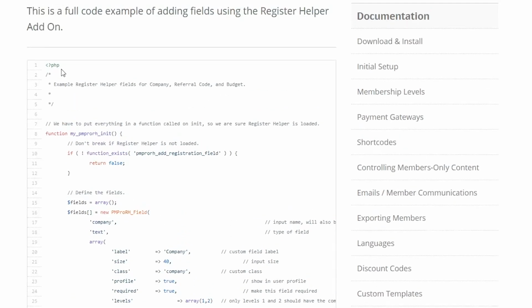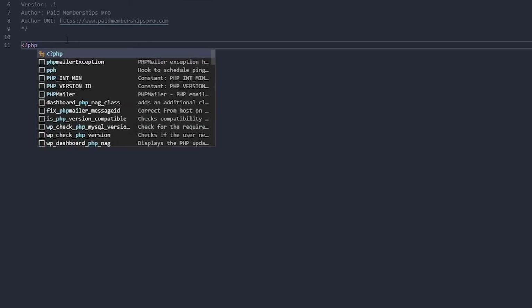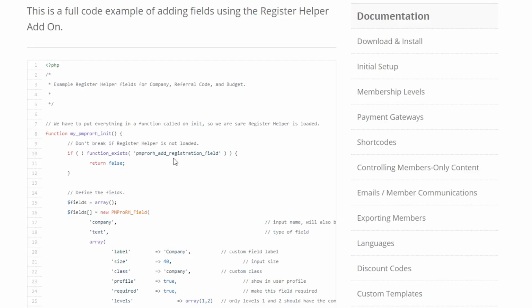One point to note is do not copy over this opening PHP tag, because if you don't close your PHP tag and then have 2 opening ones like this, that's going to cause a fatal error and your site's going to go down. There are ways to recover it, but just make sure you don't copy 2 open ones. That's the main thing to look out for.